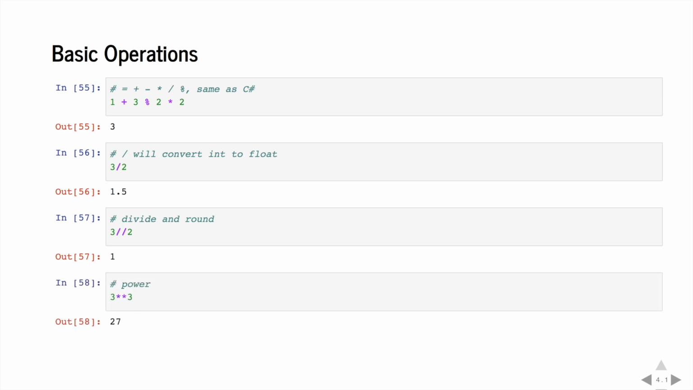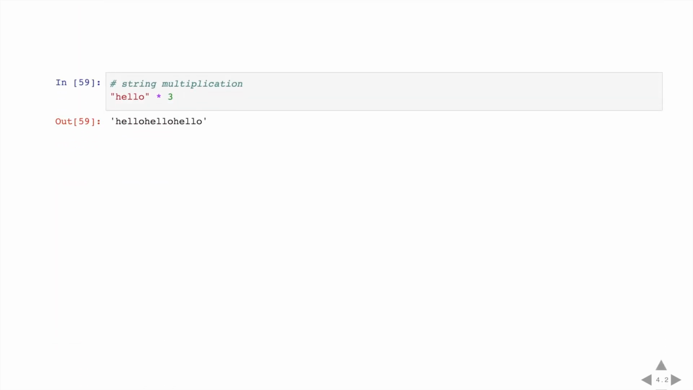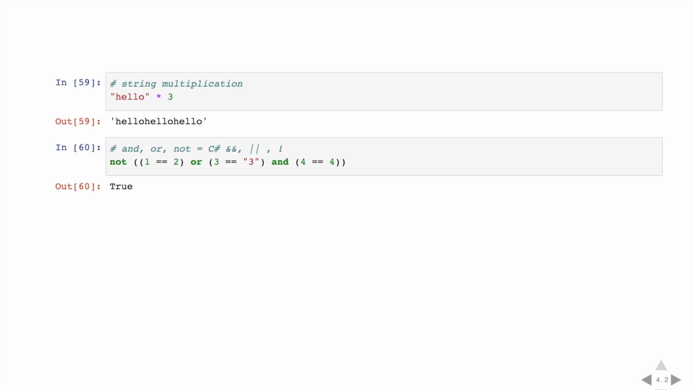Another neat operation is the double star. Double star on two integers is basically power. So 3 double star 3 means 3 to the power of 3, which is 27. Another really useful one is string multiplication, which means you concatenate the same string multiple times. It's really handy.